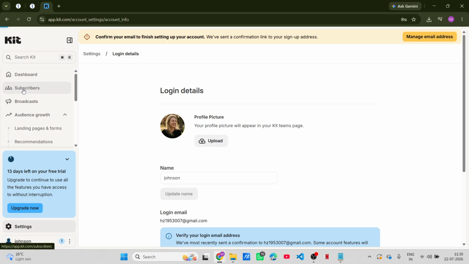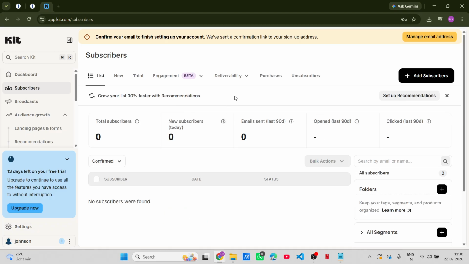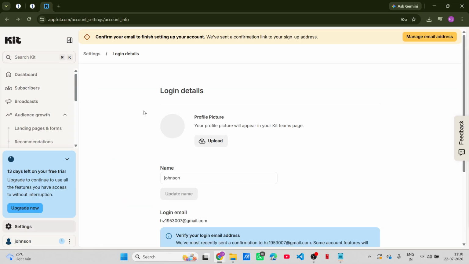Look for the Subscribers section on the left sidebar. From there, you can download a CSV file that contains all of your subscriber information. Got all your data saved? Perfect. Now, let's get back to closing your account.